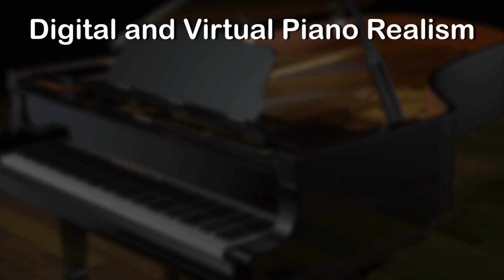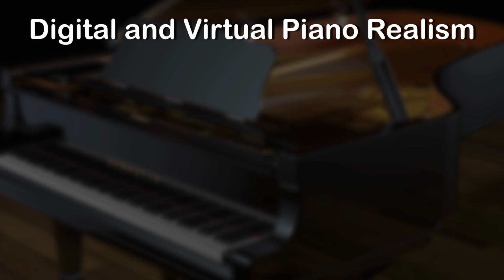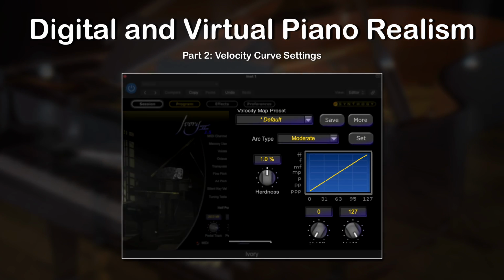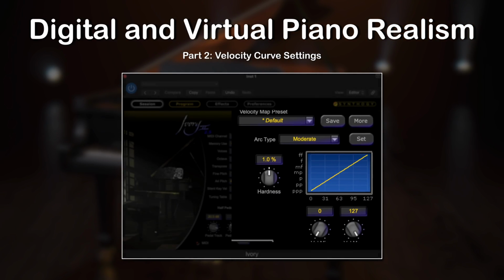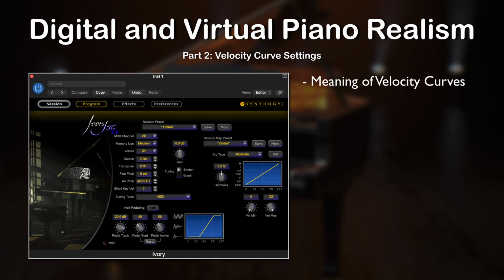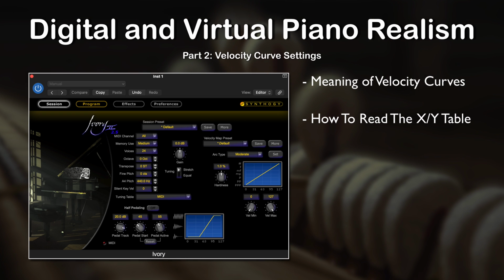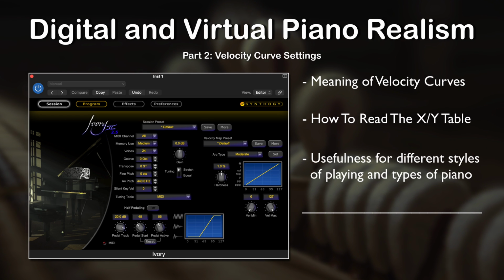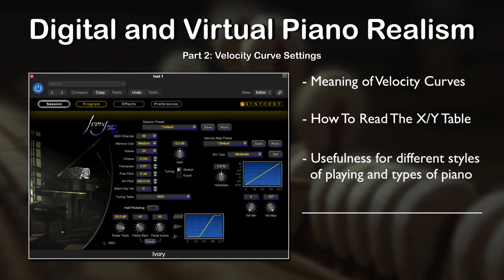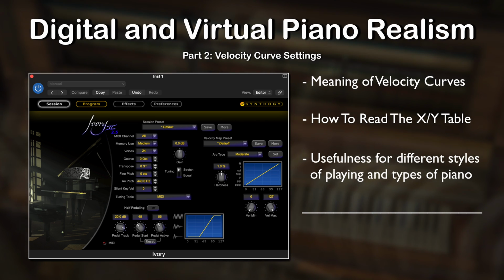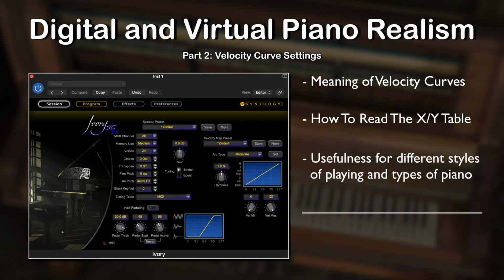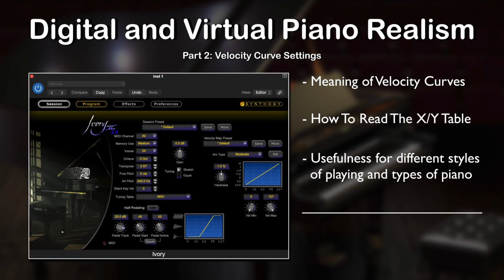Now, I'll be continuing my digital and virtual piano realism series where I speak of velocity curve settings. And in this short video, I will explain what this means, how to read the velocity curve XY table, and most importantly, how we can use this to alter the playability to suit different styles of playing and types of piano, whether it's a sing-along on an upright honky-tonk or a classical performance on a concert grand.